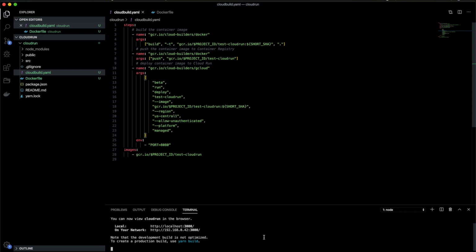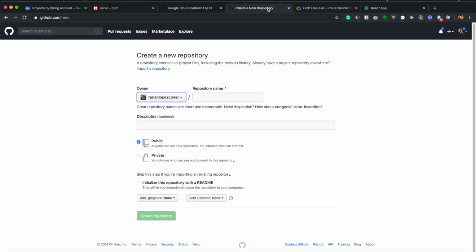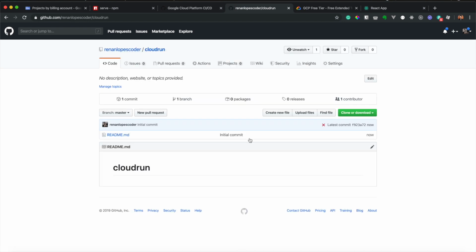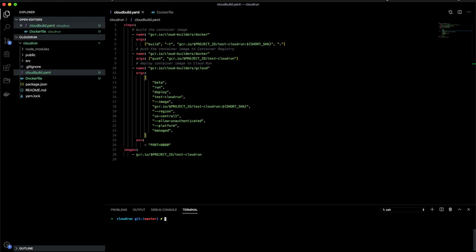So let's stop the server here, and we're gonna create our first repository. So I will call Cloud Run, and I will initialize with readme and create repository. So now I have my repository here. I will get my URL here. I come back here and I will add the remote. Okay, so git remote add origin, and I will put the URL I just copied. So now it's related to that repository.